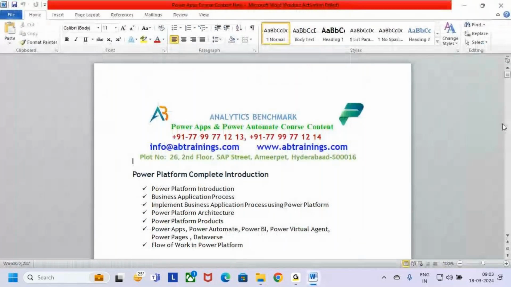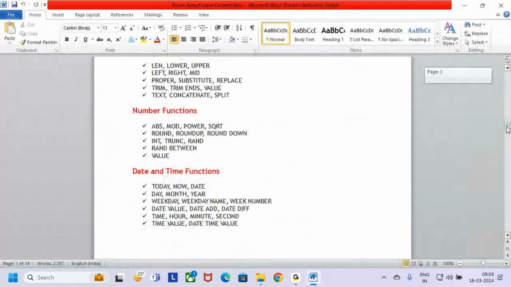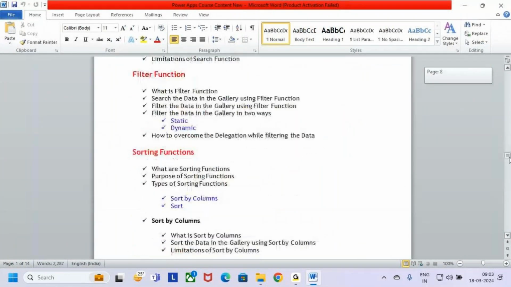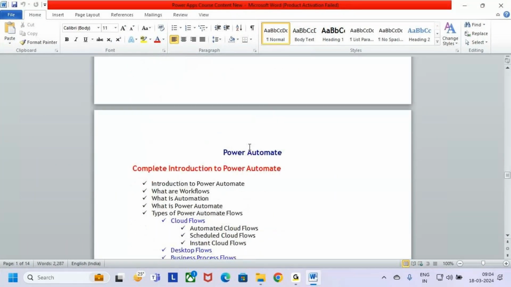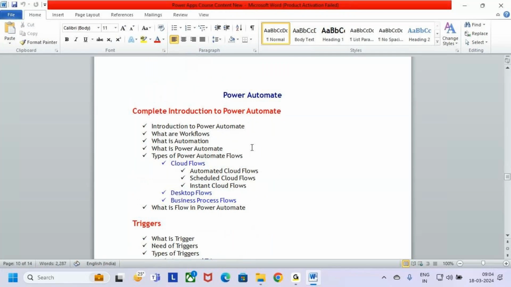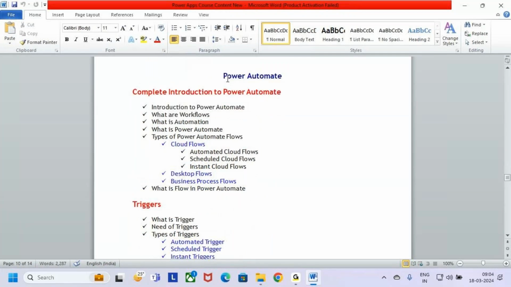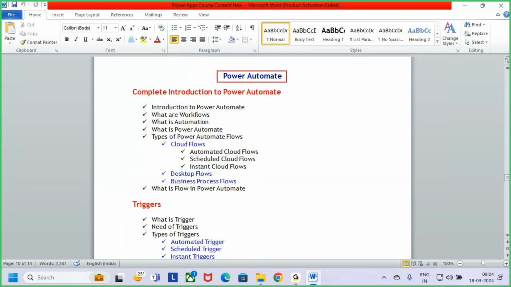Fine. Now in today's session, we'll start discussing Power Automate, guys. From today onwards, we'll discuss Power Automate. In today's class, we'll try to understand in detail what this Power Automate software is. I will give a complete introduction to Power Automate.